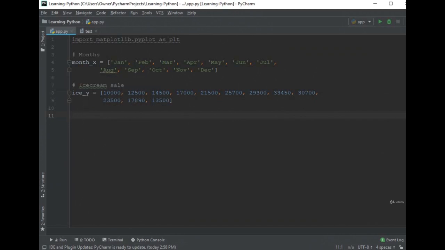The figures here directly correspond to the months that we see here. For example, January $10,000, February $12,500, and so on, December $13,500. These figures directly correspond to the months that we have assigned to month X. ice underscore y is for ice cream. I'm just using the short form ice. And I'm using y here because I want to designate that this is data for the y axis. month X is the data for the x axis of the graph.